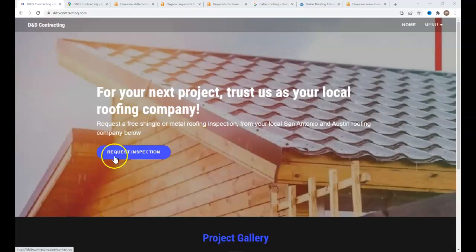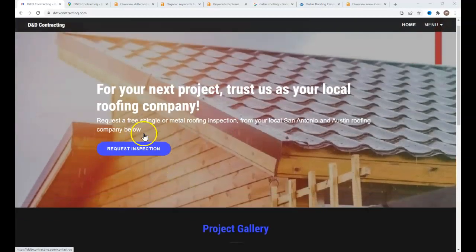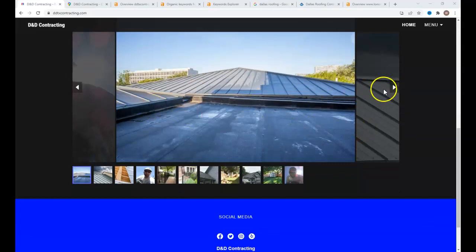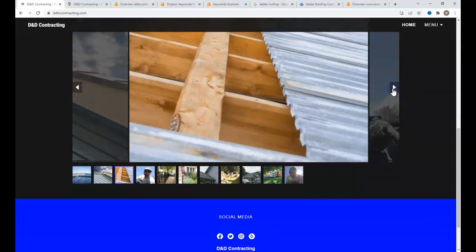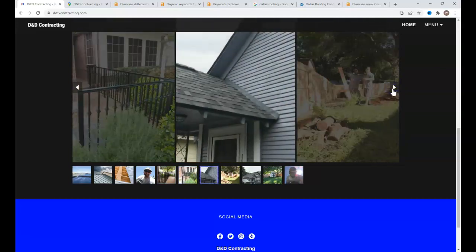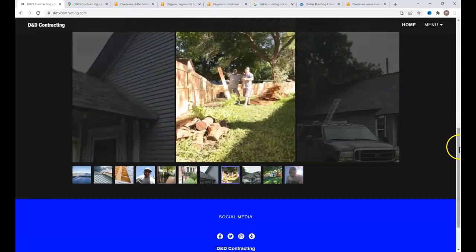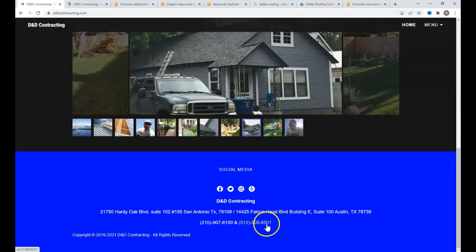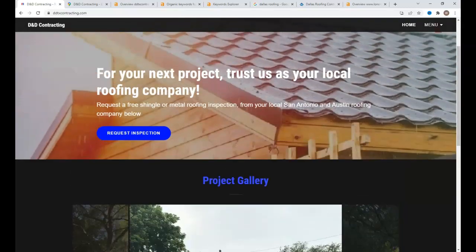So, you have your form submit basically, or a way to get in contact with you here. Going through your pictures, some of these are great pictures that you have here for roofs and fencing and stuff that you've done. So you have a lot of great things going on here. You have your click to call buttons on the bottom.